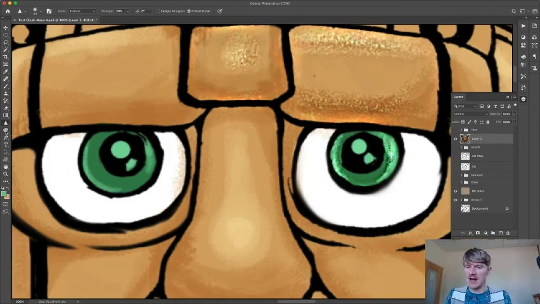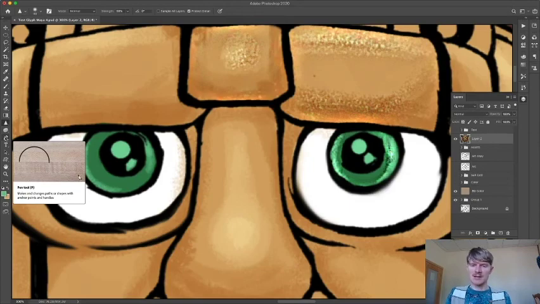The last thing we're going to look at before we get into type is the pen tool. So next up, we're going to be looking at the pen tool.